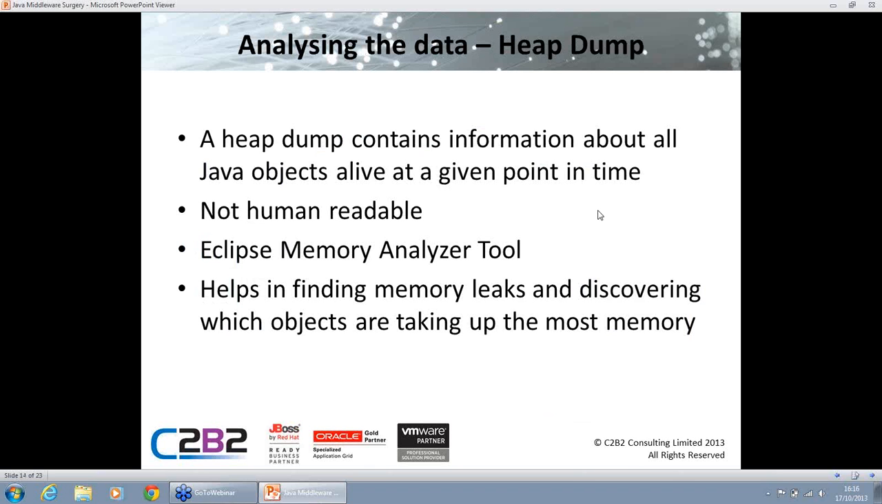Okay, so looking at analysing the data we get when we take heap dumps. A heap dump contains details of all the objects on the heap at a given point in time. The files produced are not human readable. The best tool we find for analysing heap dumps is the Eclipse Memory Analyzer tool. This can help in finding memory leaks and discovering which objects are taking up the most memory.